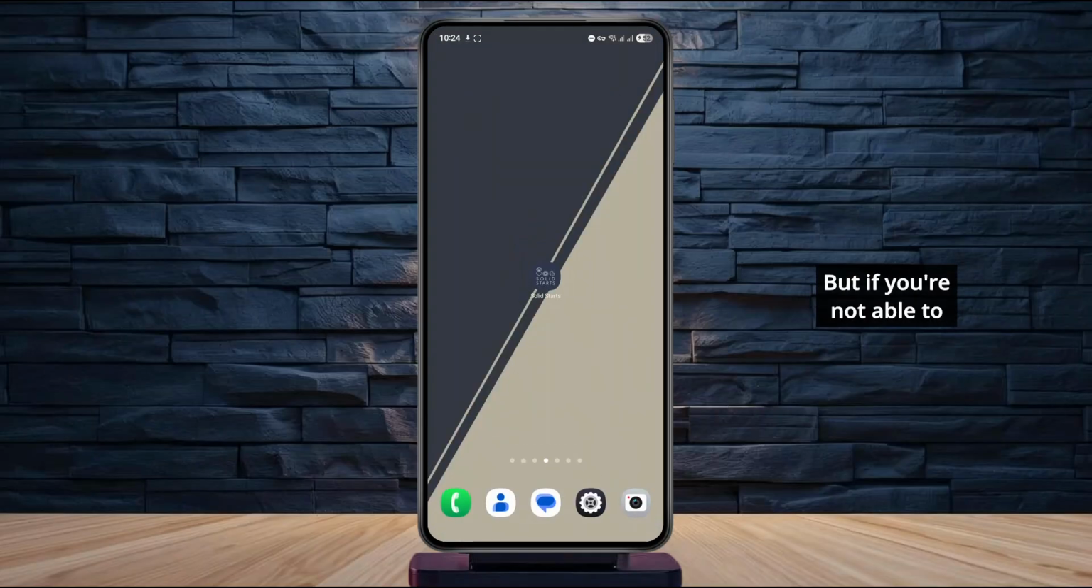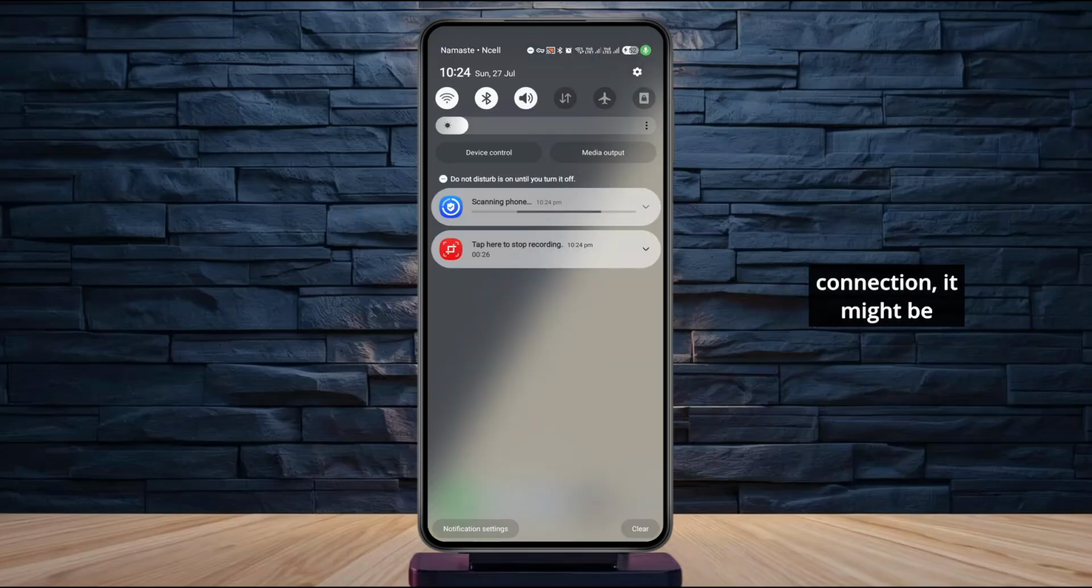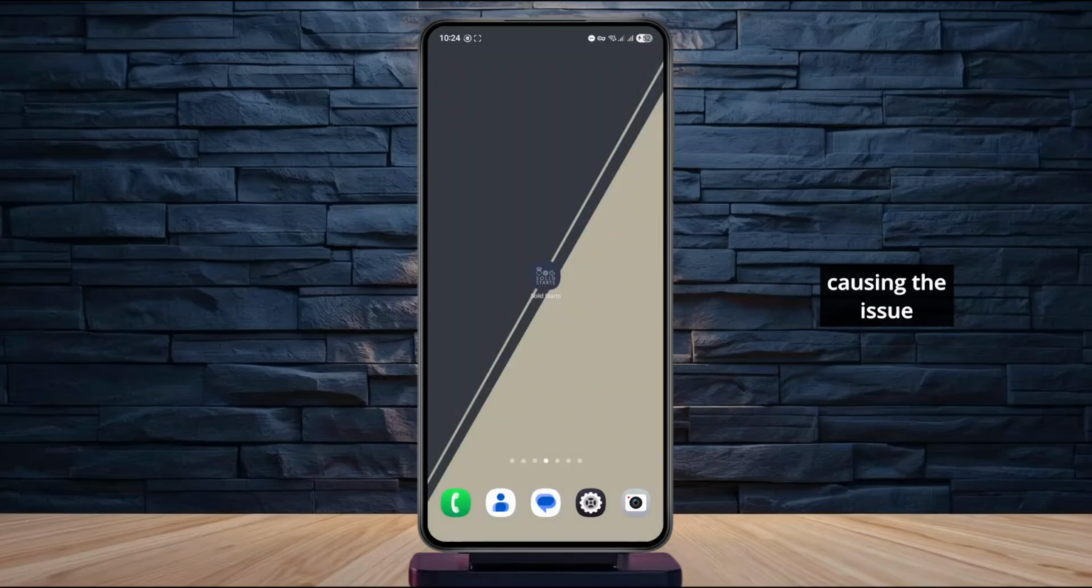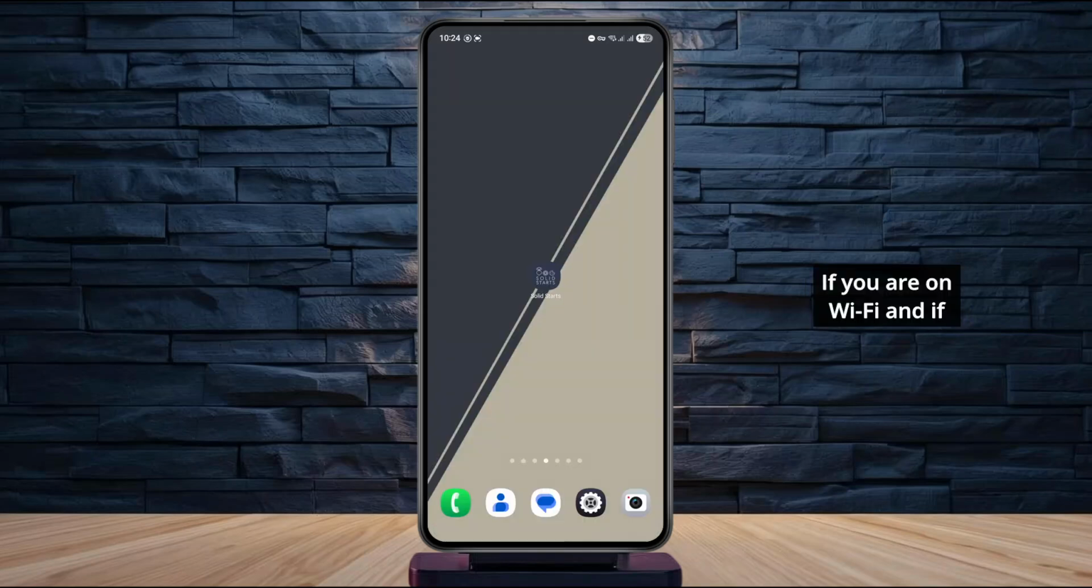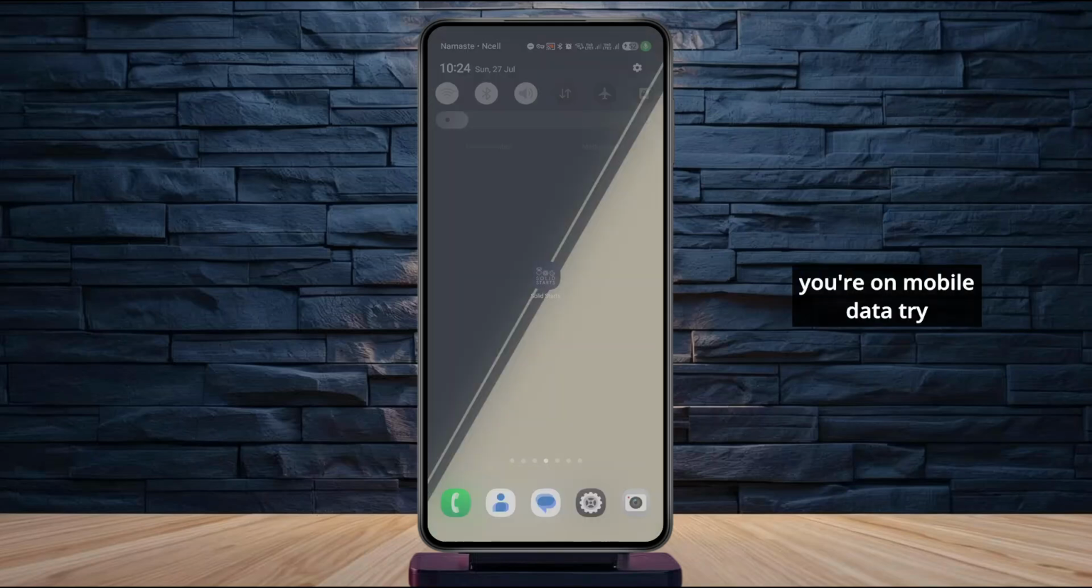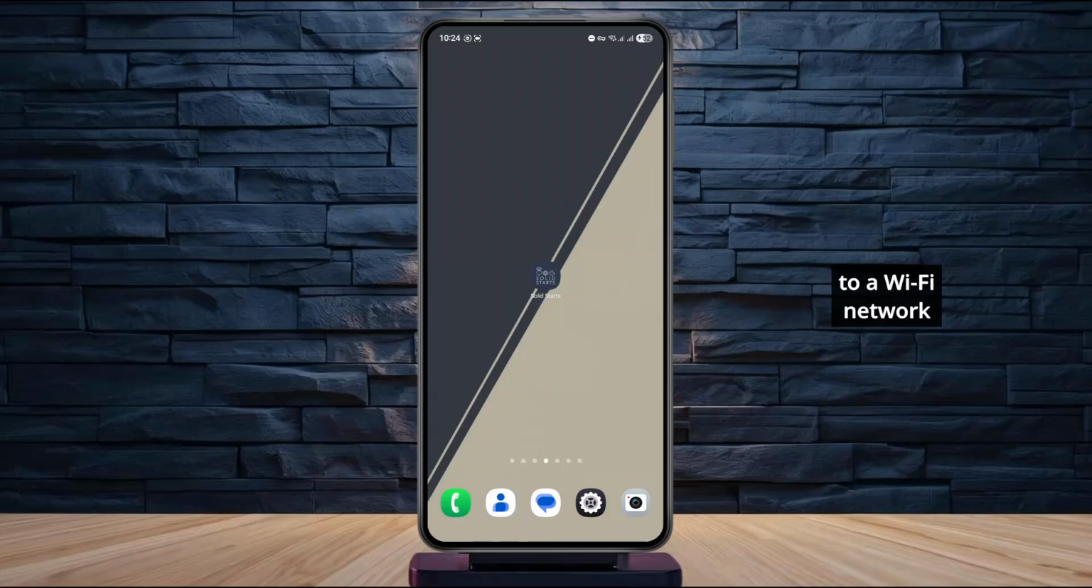But if you're not able to get the app to load up, then you might want to check your internet connection, because sometimes if you don't have a stable enough connection, it might be causing the issue. So you can try to switch over to mobile network if you are on Wi-Fi, and if you are on mobile data, try switching over to a Wi-Fi network.